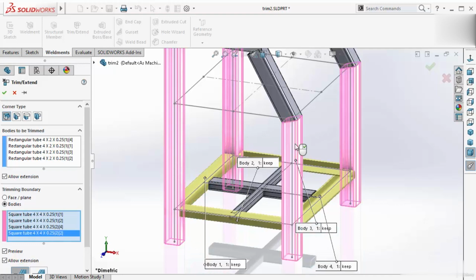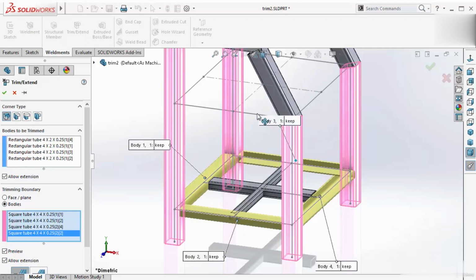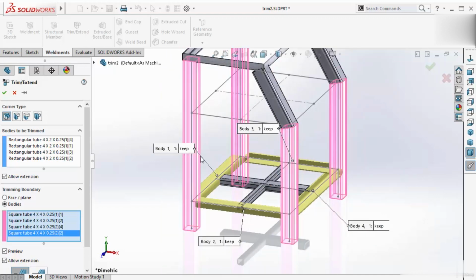SolidWorks is showing me a preview that all of these yellow bodies you are seeing here, SolidWorks is going to keep. And there are a few flags you are seeing. From this flag, you can control this. Let's say after trimming this, there are 4 bodies you want to keep. But if you want, you can also delete one of them. Let's say I want to delete this entire member. In that case, select this keep and it will discard. That means SolidWorks is going to delete this entire member. So press OK.